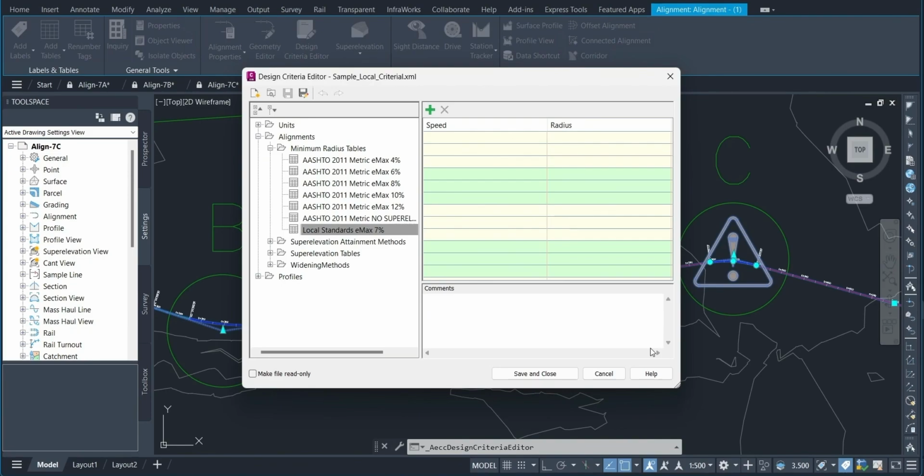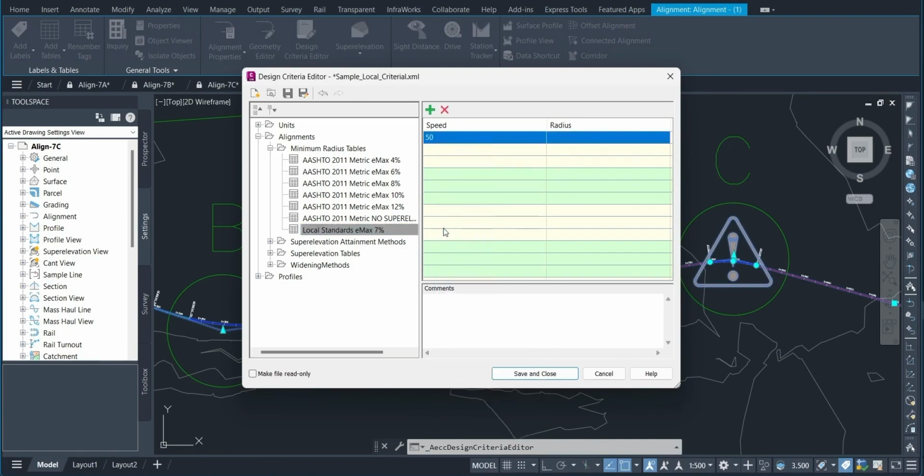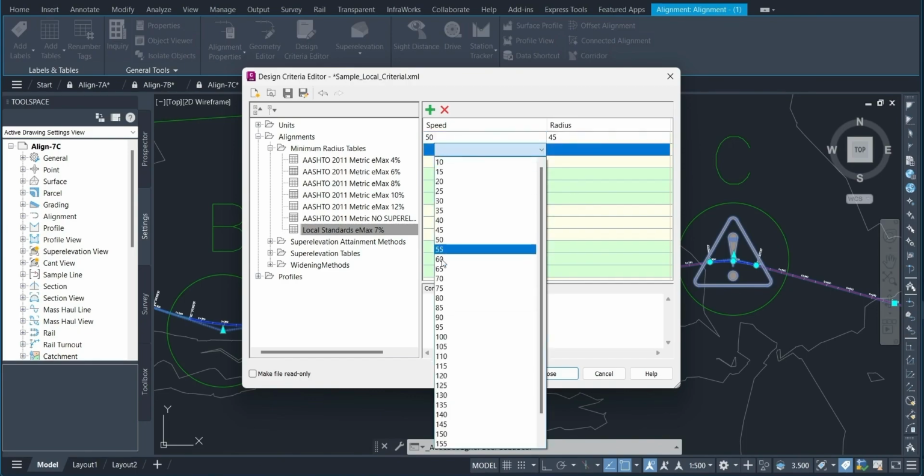Tip: when the Use Design Criteria File option is selected during alignment creation, the first design criteria file found in the Data/Corridor Design Standards folder is applied to an alignment by default. To ensure that a custom design criteria file is selected by default, make sure that its name places it first in the directory. Add criteria to a table.